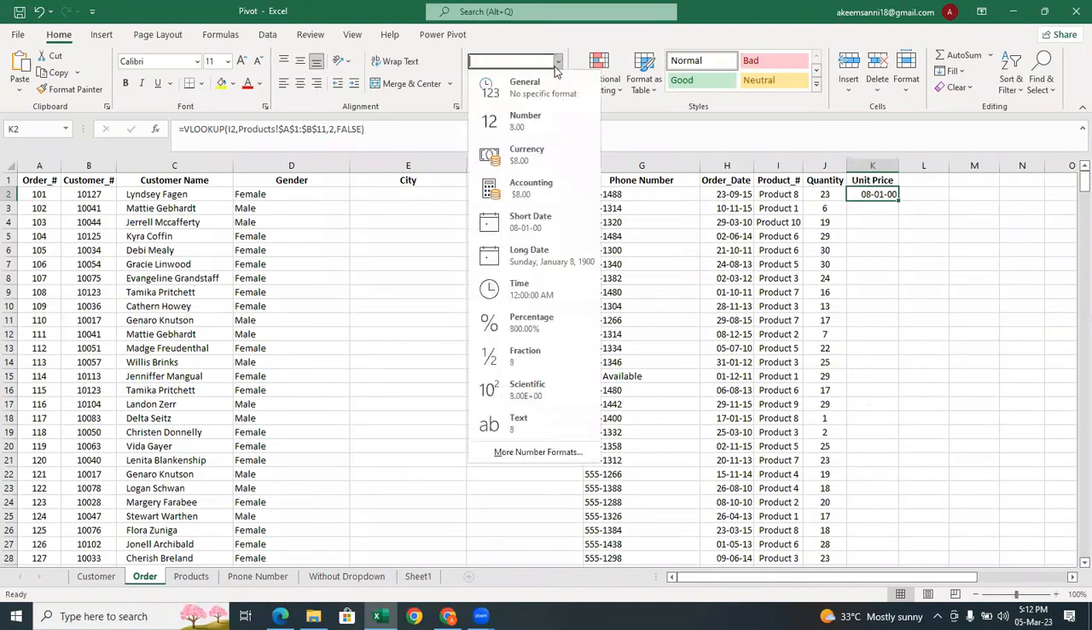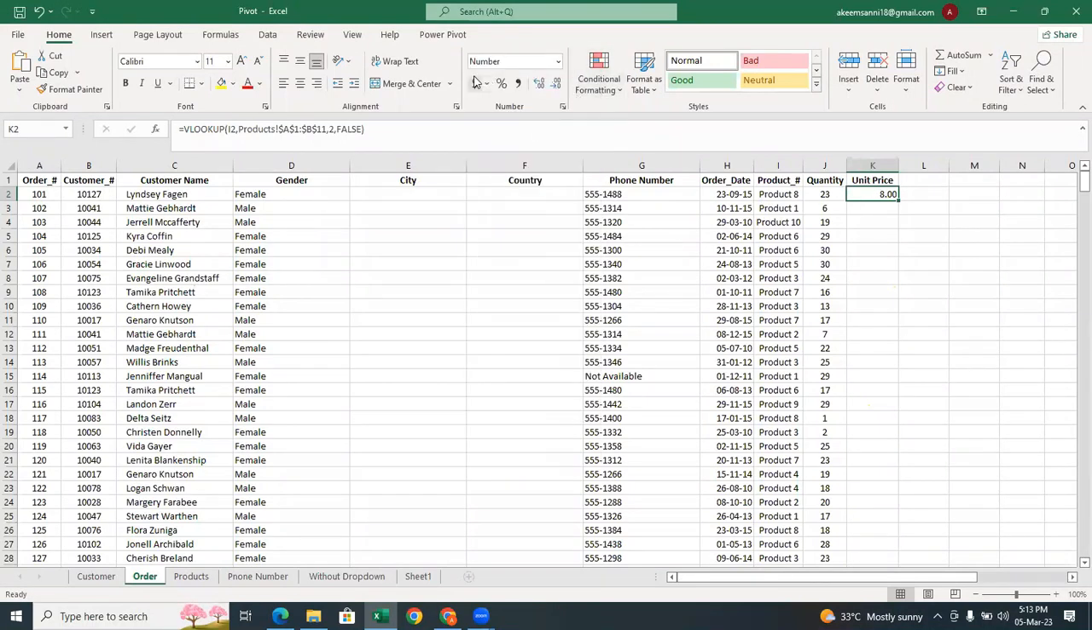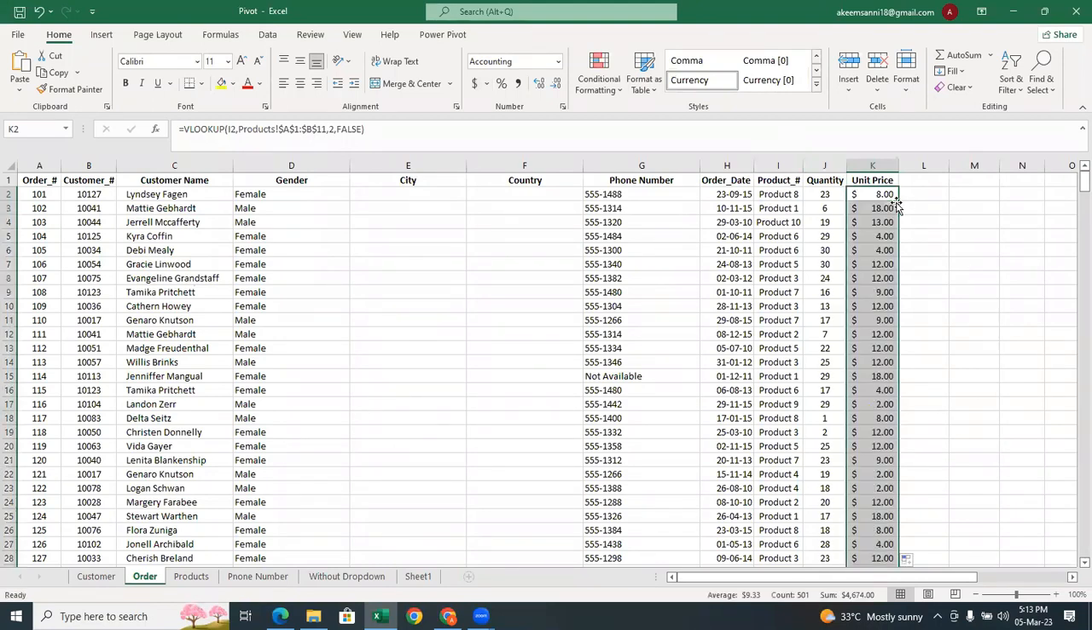We don't need dates. We need it to be a number. Thank you. In fact, it's not number, currency. So I'll just double click it here and I will get the unit price.